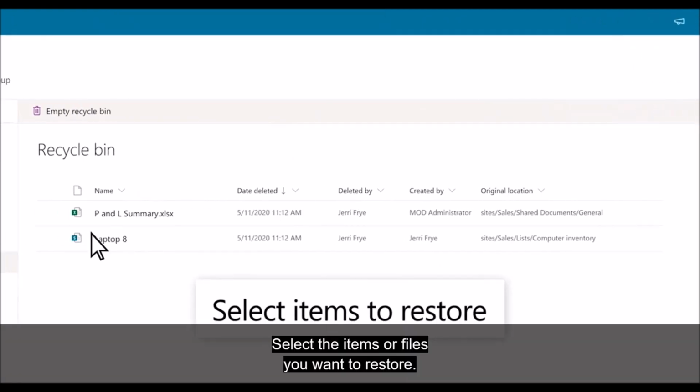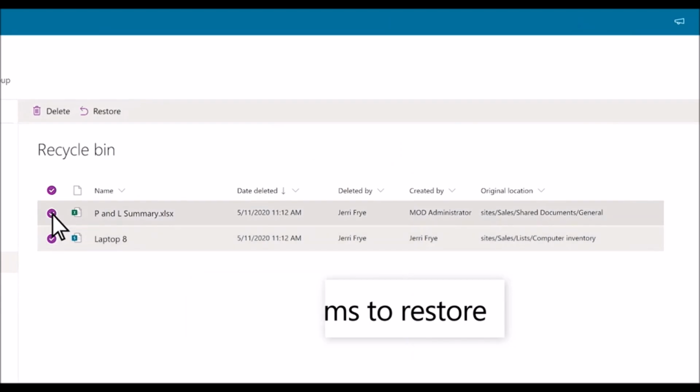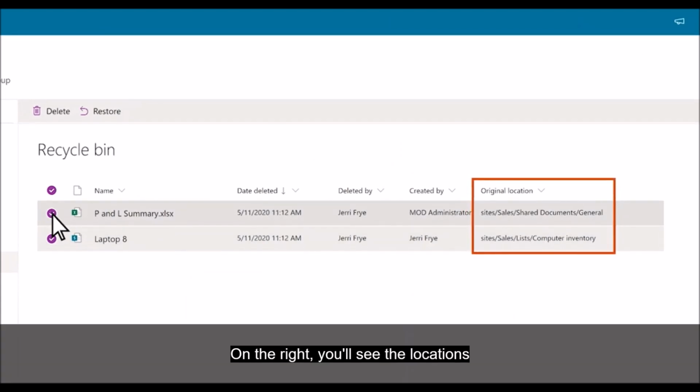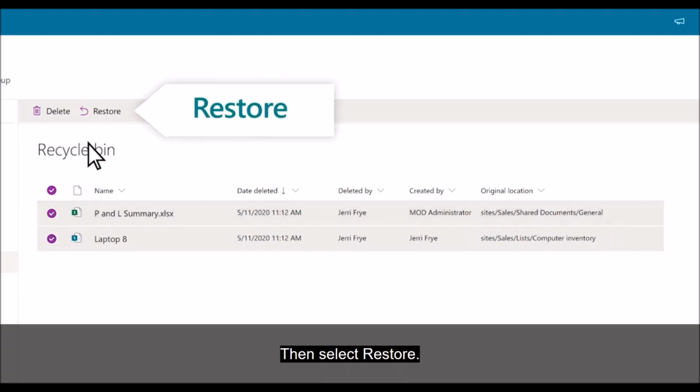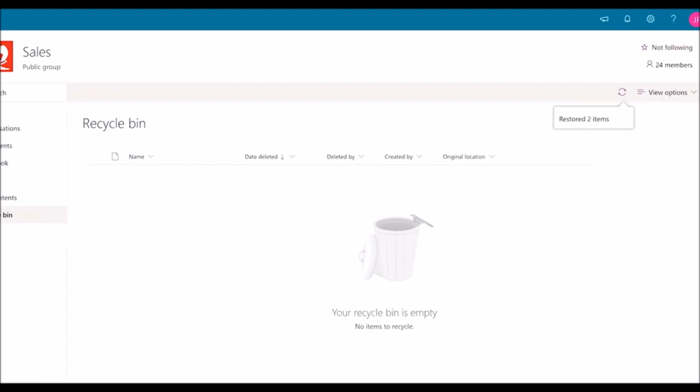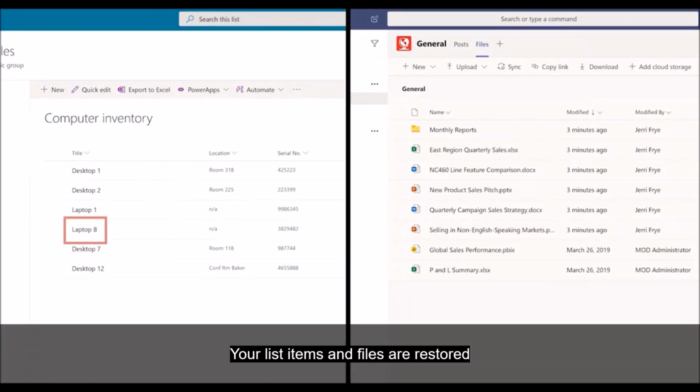Select the items or files you want to restore. On the right, you'll see the locations the files will be restored to. Then select Restore. Your list items and files are restored to their original locations.